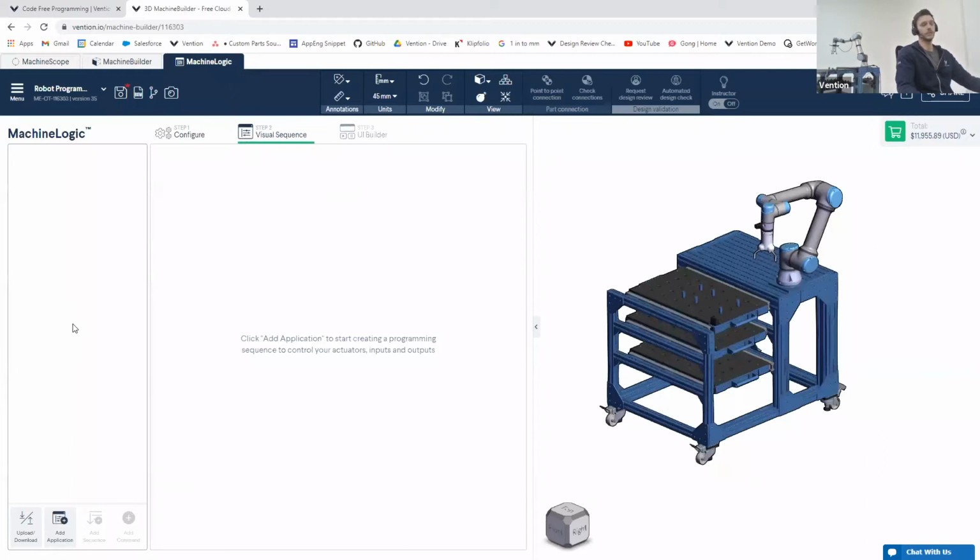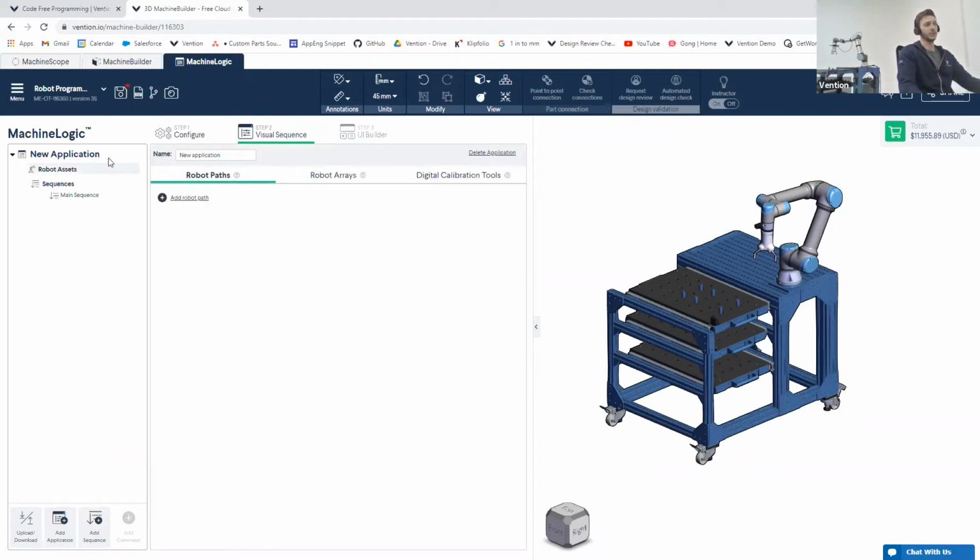Very similar to MachineLogic, if you are versed in this a little bit, we have copied over much of the same functionalities since the robot path programming is a subset of MachineLogic. In order to get started, all you have to do is add application. You do have two options over here for robot path programming. First being adding machine tending or to add a custom application. In our case, we'll be doing a custom application. From here, you can rename it. In this case, I'm going to rename it pick and place, which will be the type of application that I will be programming for you guys today.